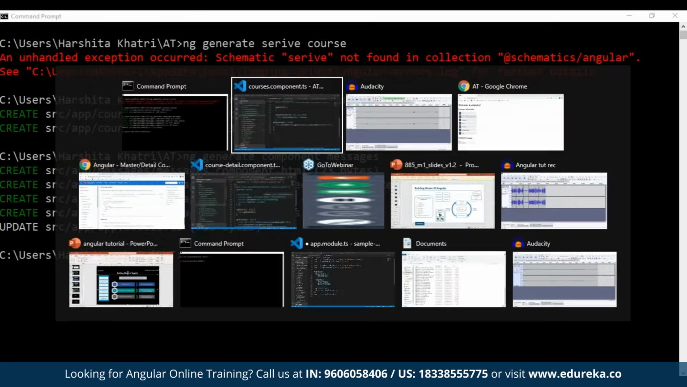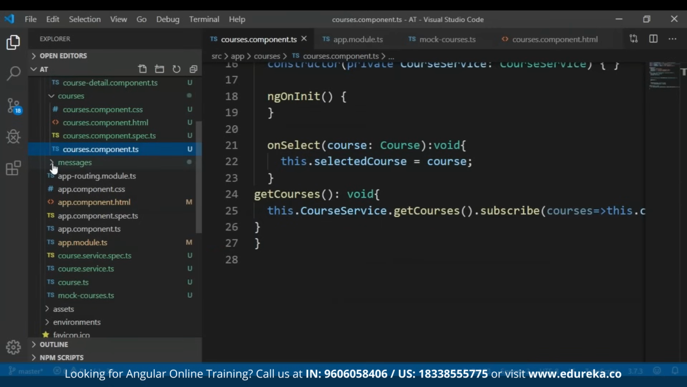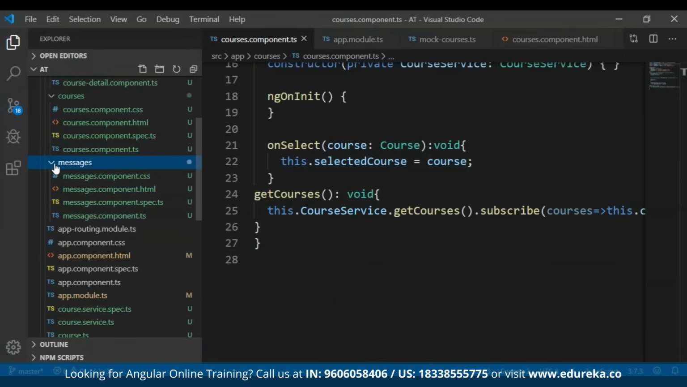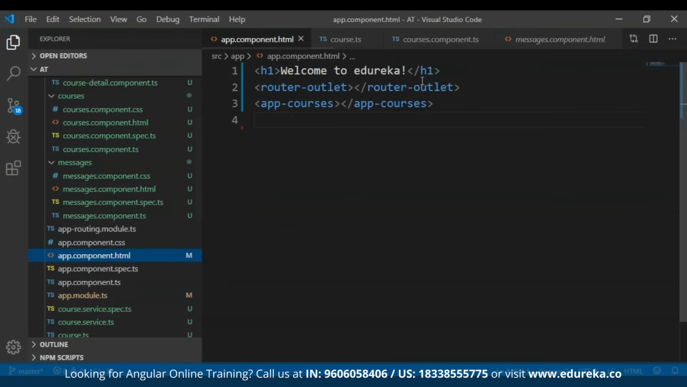Okay, so I have a new component named messages in my application over here. Now this component will display the application's messages at the bottom of the screen. Since I've created a new component, I'll have to get back to the app.component.html file and include it over here. So I'll just specify app-messages.